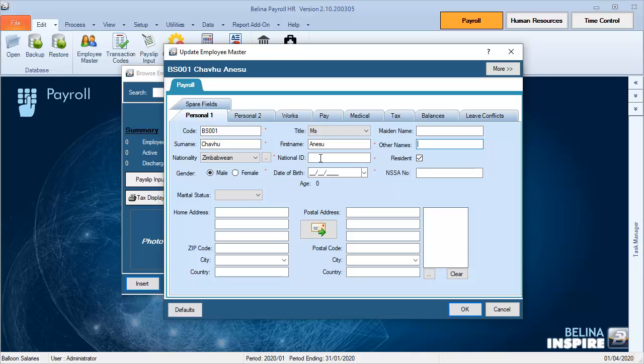Right, we move to national ID. Now we type in 918. The employee is resident, so we're going to leave it as it is. We move over to gender, we select female.